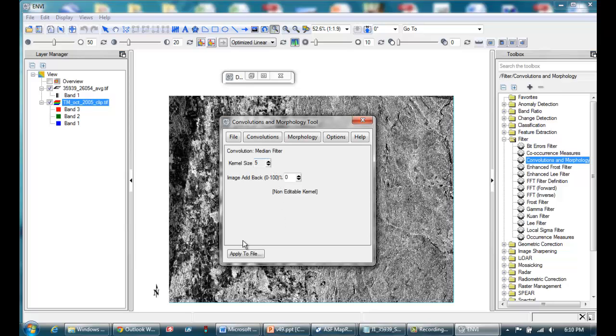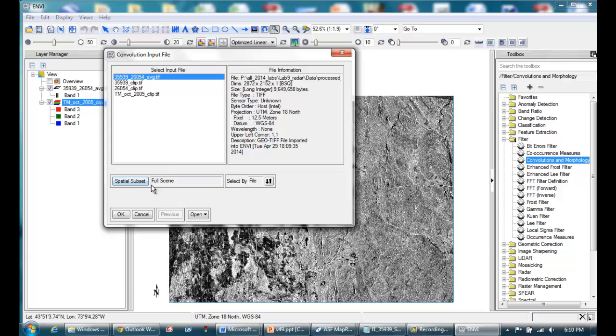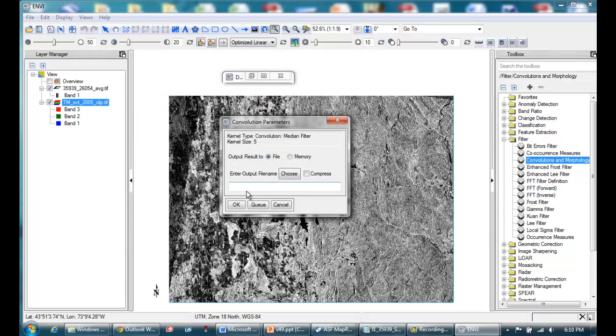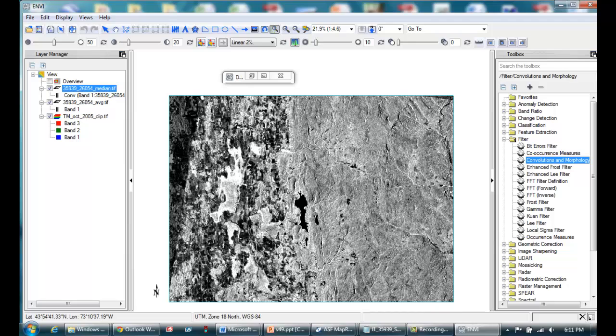And I'm going to hit now apply to file. I'm going to choose to apply this to my average, and I'll assign an output file name. So I called it median.tiff to denote which one it is, and I'll hit OK. Okay, and the results of that filter have come up.